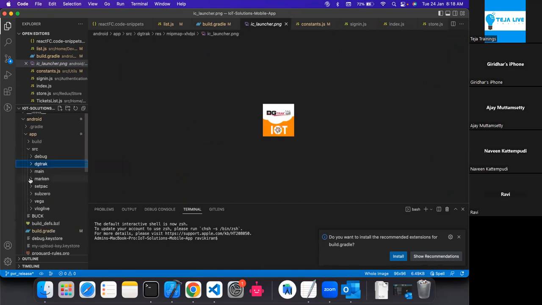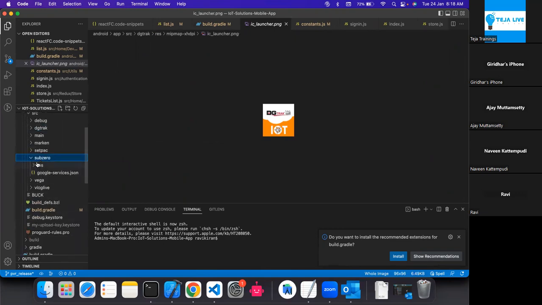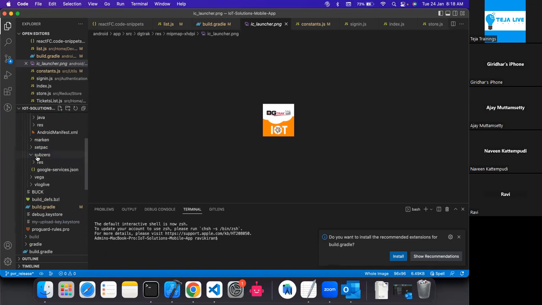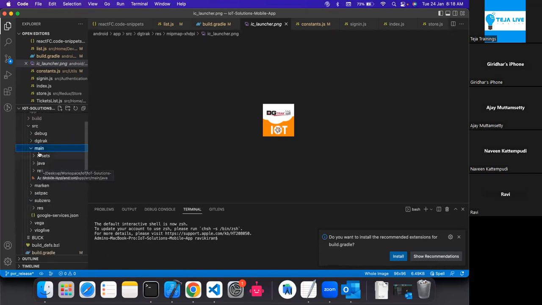And if I run the Sub-Zero, only these folders will be taken from the Sub-Zero, and the remaining folders will be taken from the main folder. So whatever we define in the flavor folder, those will be picked, and the remaining will be taken from the main folder. These values will be overridden by the main folder. Like that, we can maintain separate app icons or any asset-related, native-side things.